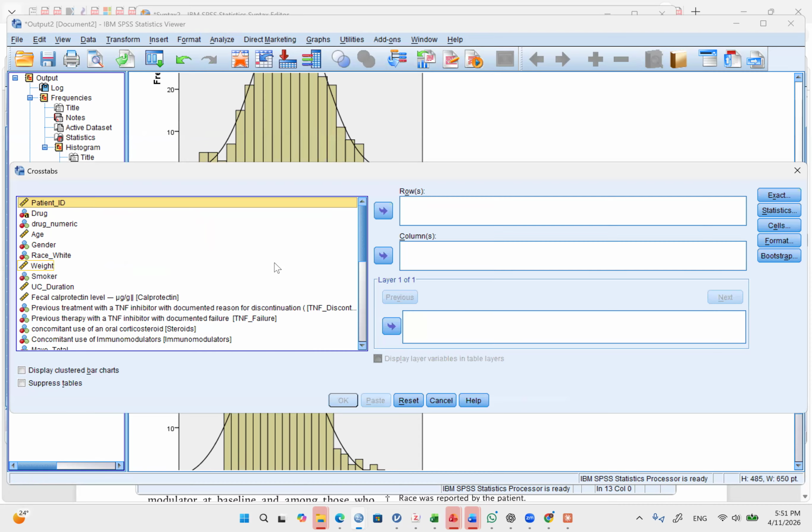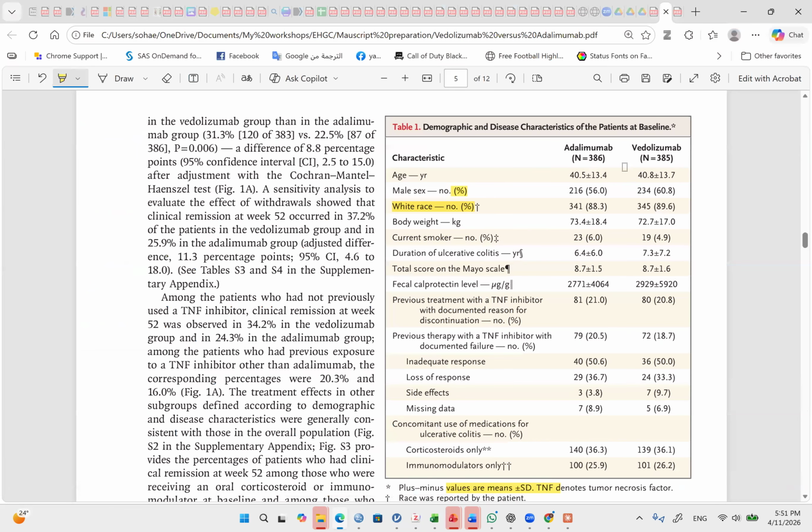Again, some people will do things in different ways. I want to build a table like this one. What do you have here in the columns? The two drugs were in the columns here. How are the columns arranged? What's the head of each column?